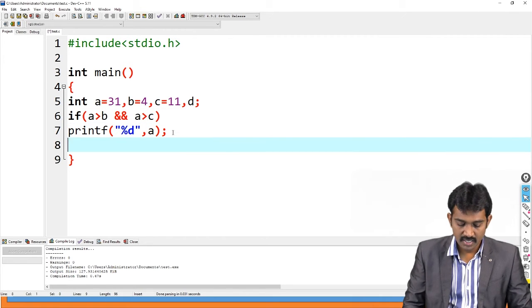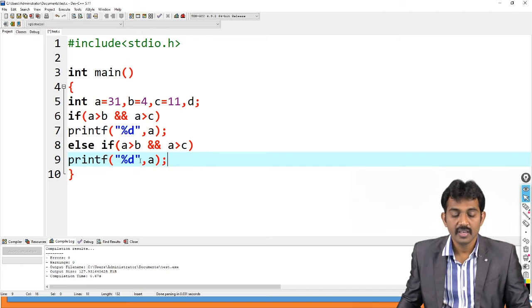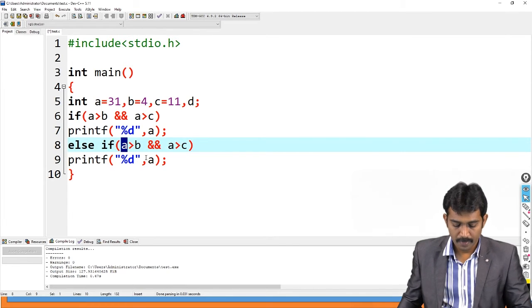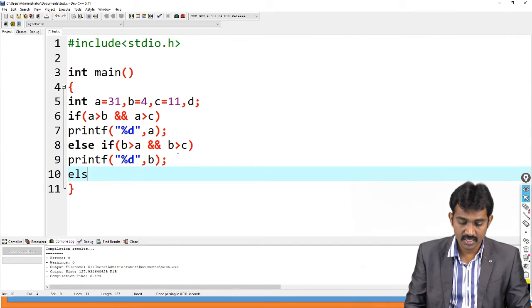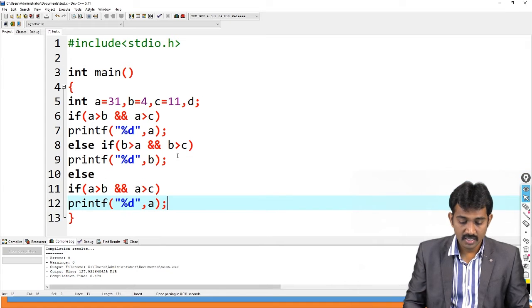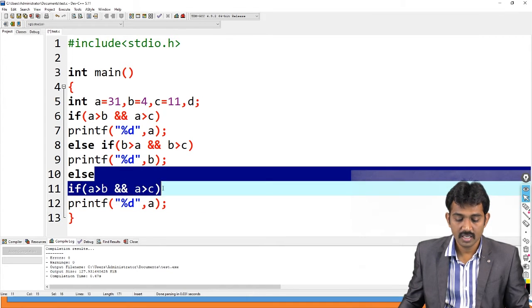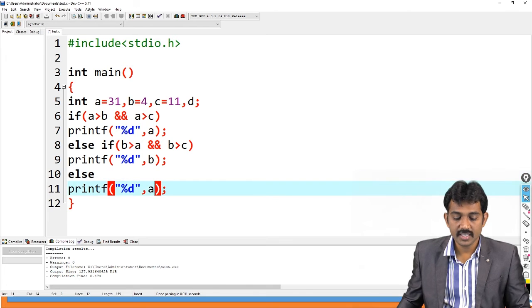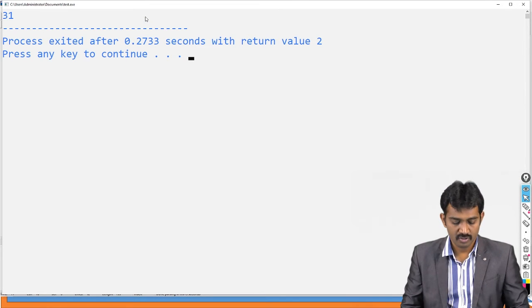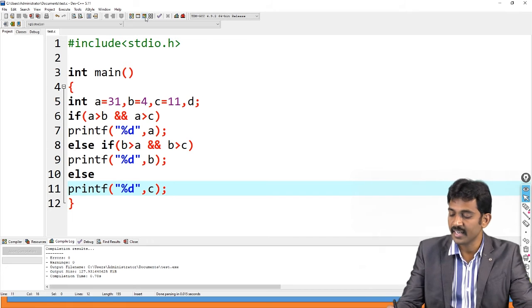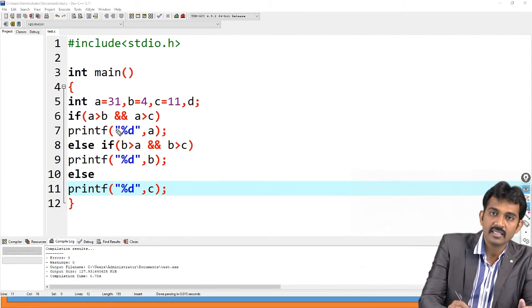See, next, else if B is greater than A and B is greater than C, then B is the largest. Yes or no? Then the last case is, by default C is the largest, right? So this is the nested if. Sorry, if else ladder. This is an if else ladder, right?